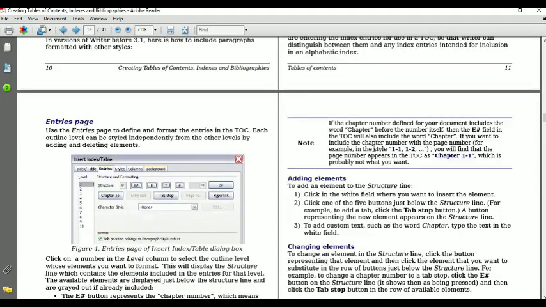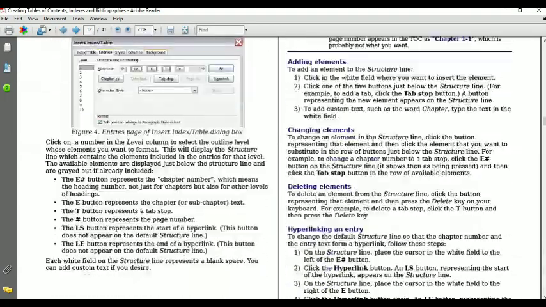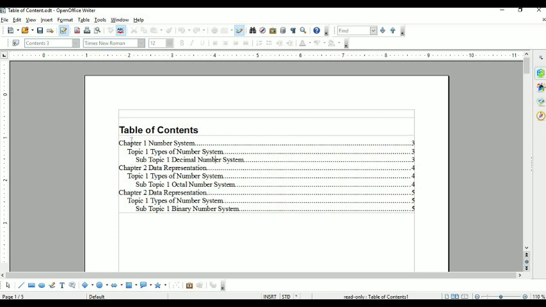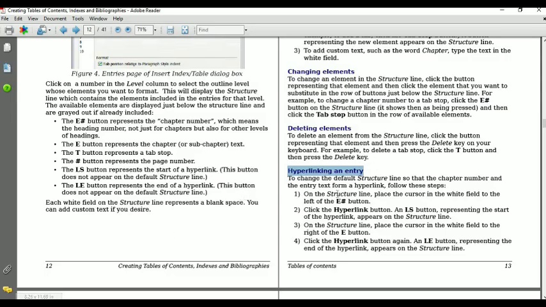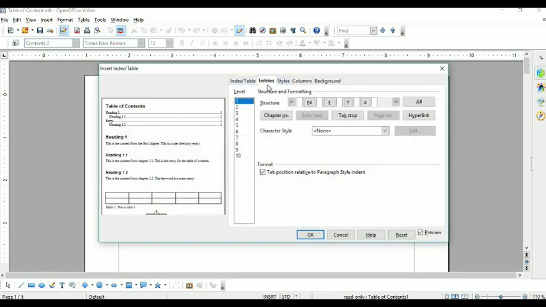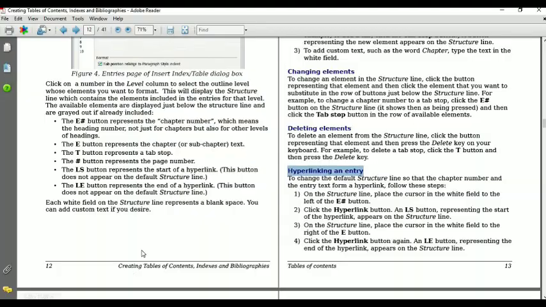Now after that, I want to discuss this one topic: hyperlinking and entries. Means I want to make any entry a hyperlink. So how will we do this? We can do it with the help of these options. Right click, then Edit Index/Table, then you will get the Entries. You will get the second tab, which is called Entries. From here you can make changes.